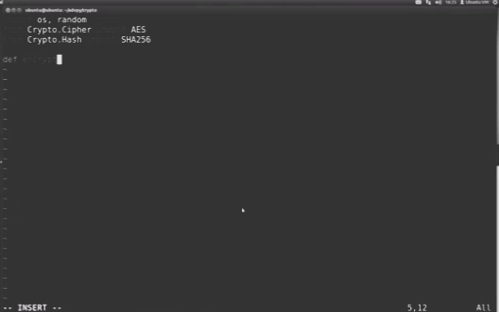Okay, now let's define our encrypt function. So we'll just call it encrypt. So def encrypt, and it'll take a key and a file name to encrypt.